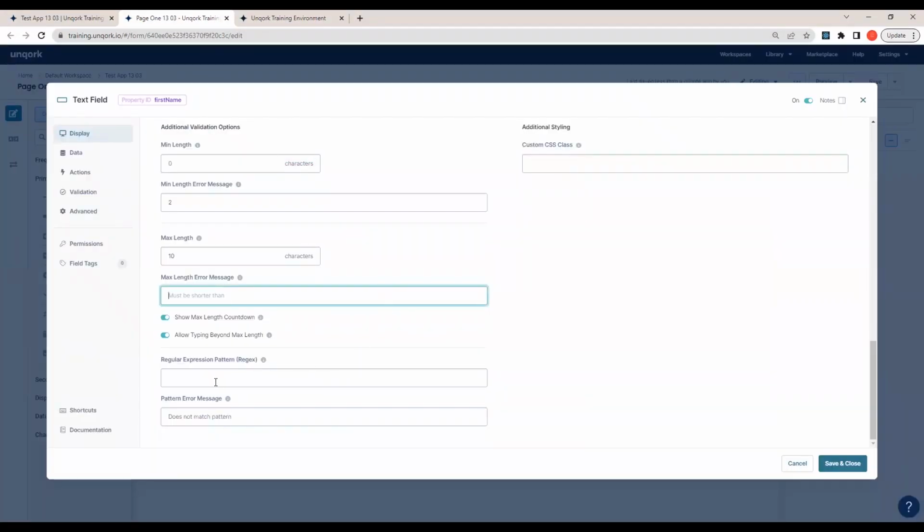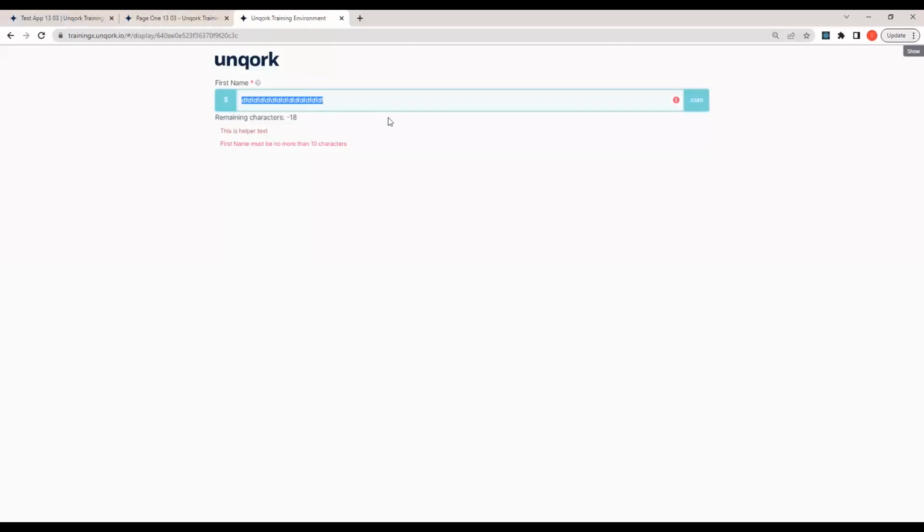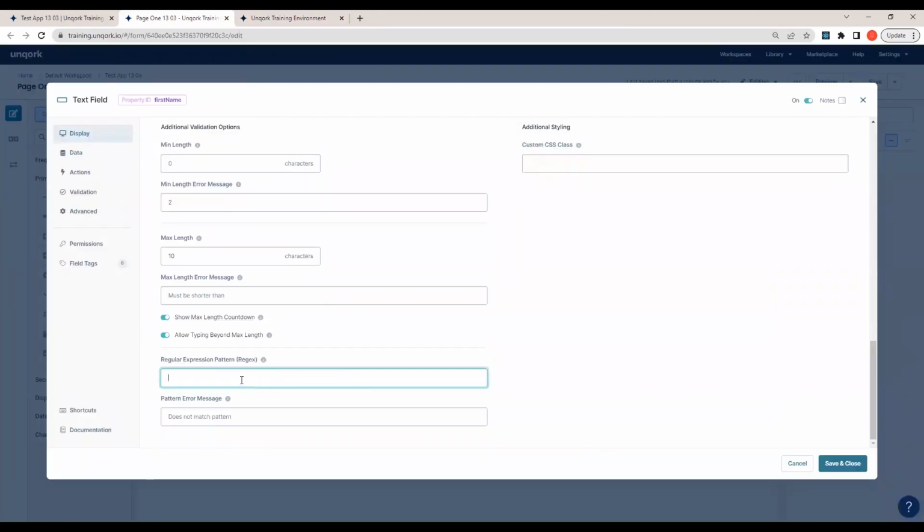As we haven't entered anything, Unqork is showing the default message. And then we have a regular expression pattern. You must know regular expressions, right? So if you want to allow only capital letters to be entered into this text field, and if any other characters are entered we want to throw an error, we can set up the regular expression here. We will see in the next videos how to set up the regular expression, and the corresponding error that we want to throw if the regular expression is not met, which we can put here.